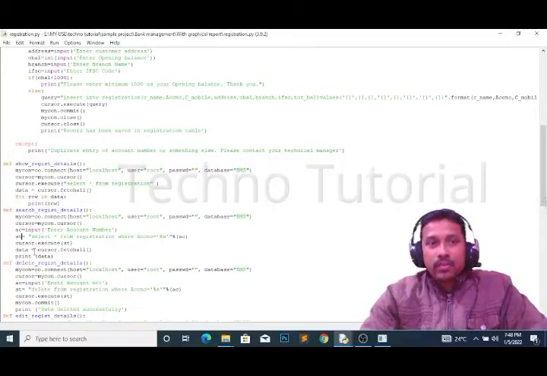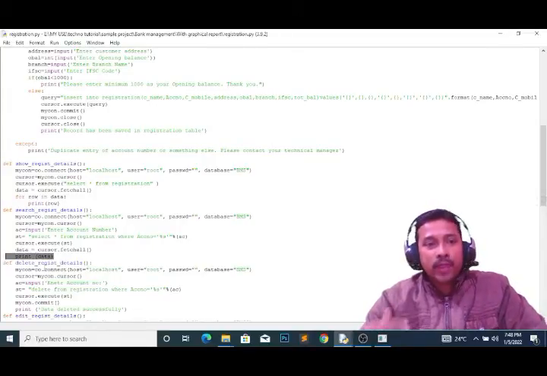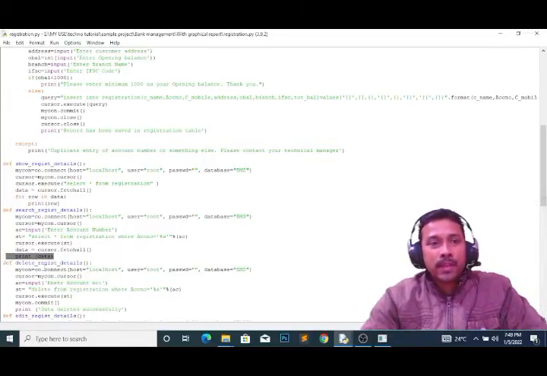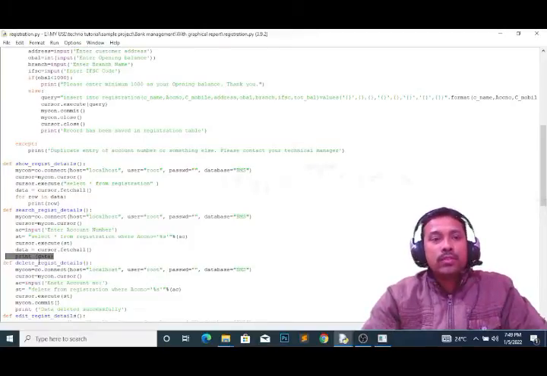Done. So like this we are retrieving the record of any selected customer from the registration table, and cursor.execute means this query it will execute. After fetchall, all records it will retrieve from the registration table. Then print data. So what is there in data? Only one customer's record it has retrieved from the database, for the account number you have given. So that record it is going to display. Then search registration detail also we have done.